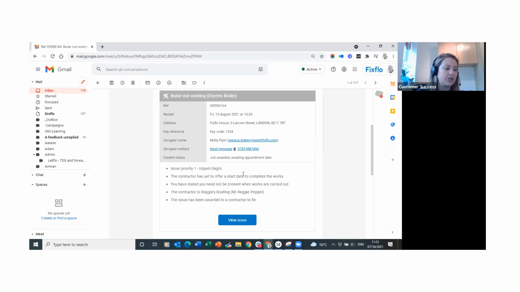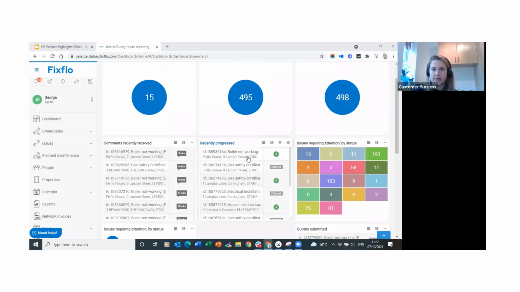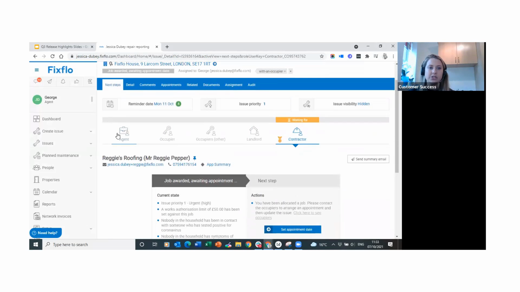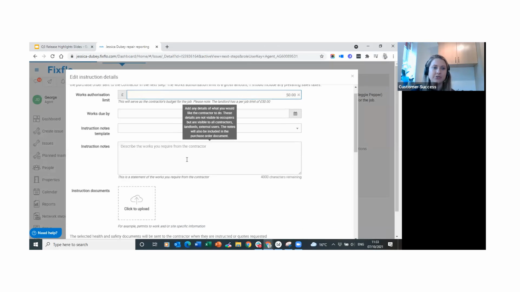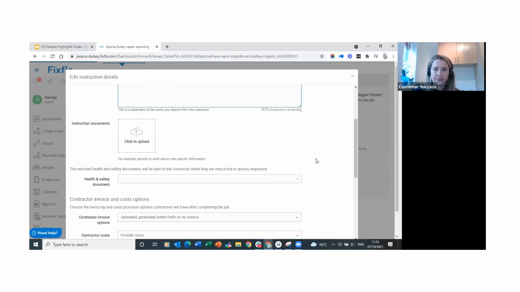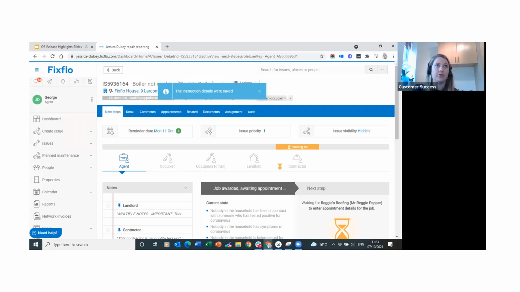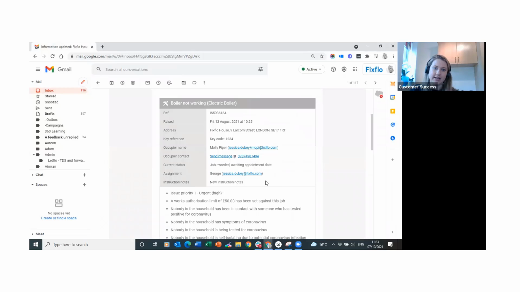Okay, there are two final things I want to go through with you. I just want to let you know that if you have an issue with a contractor, like the issue I just sent through now, and I make any changes to this particular issue, so if I was to edit the instruction details and add instruction notes, and scroll down and press save, the contractor will actually now receive an email to let them know that there's been an update. This is again new, so that contractors are kept better in the loop. So they can now see the new instruction notes just here, and they can see that there's been an update.